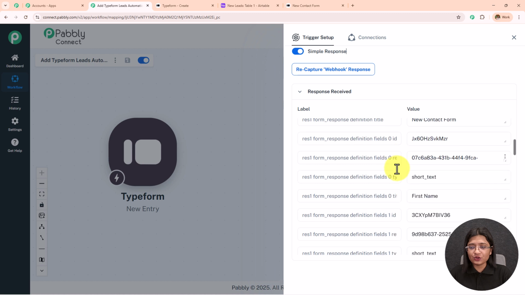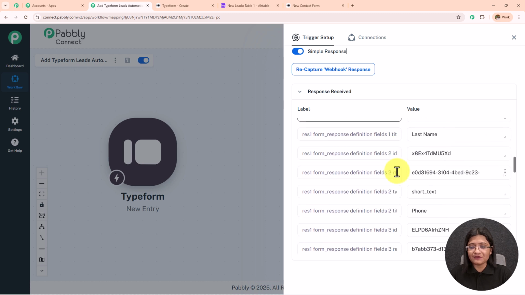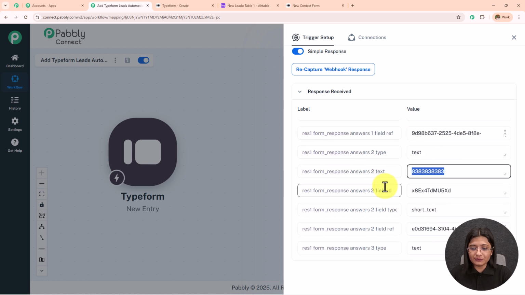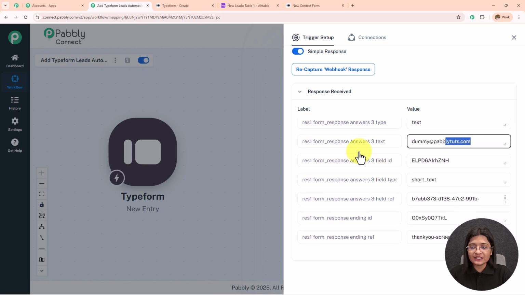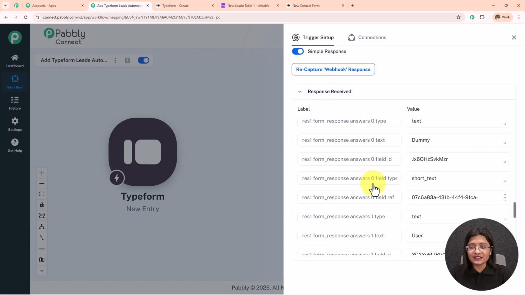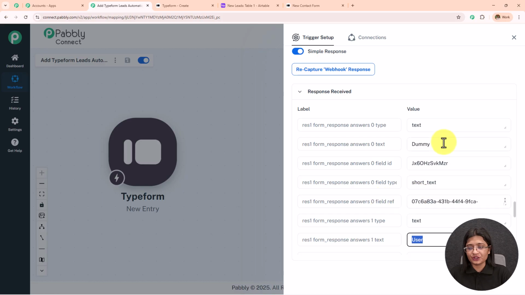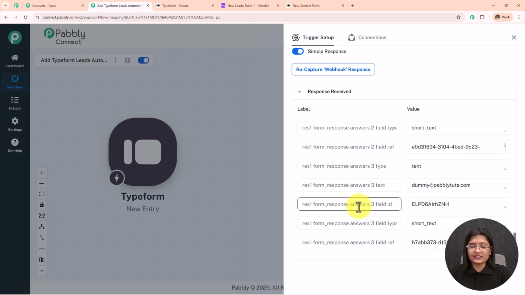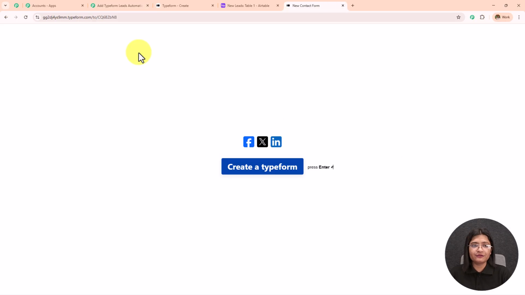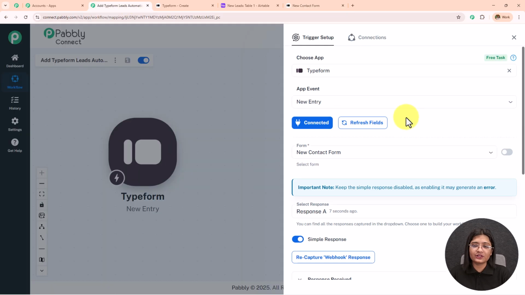So if I scroll down, you can see that I have received some details. The phone number was this 8383, the email address was dummy@pabblyconnect.com, and then I have received the name as dummy and my last name was user. So here I have received all the details which I have just filled in my form, and this shows the connection setup is working fine.